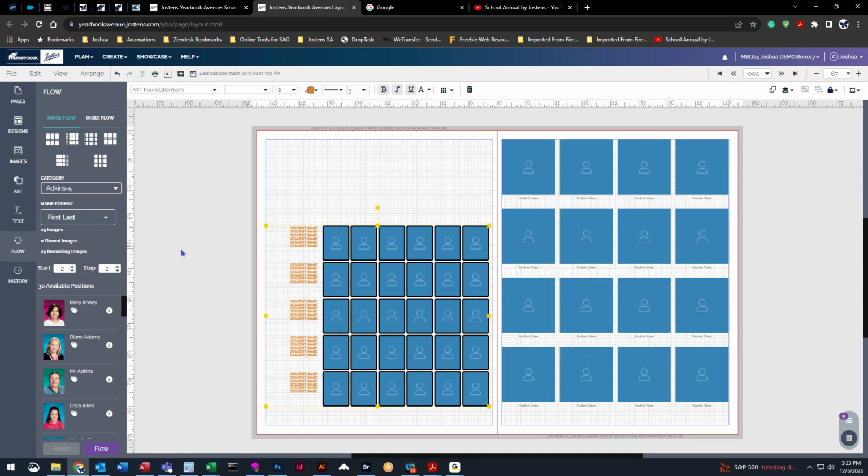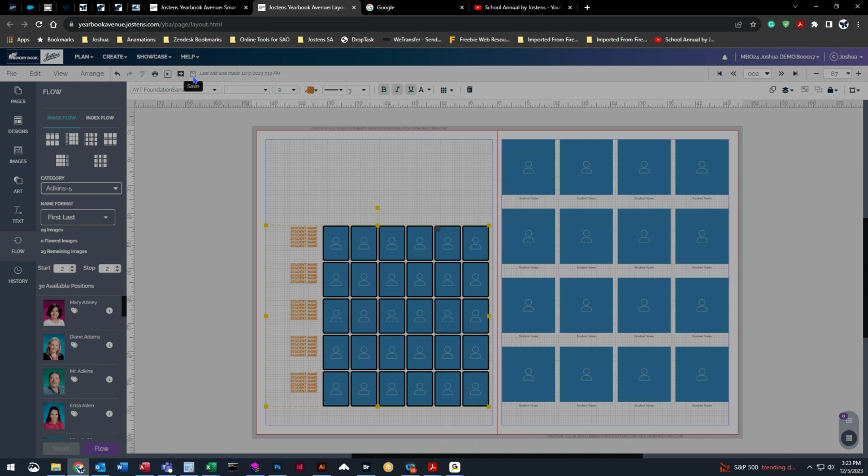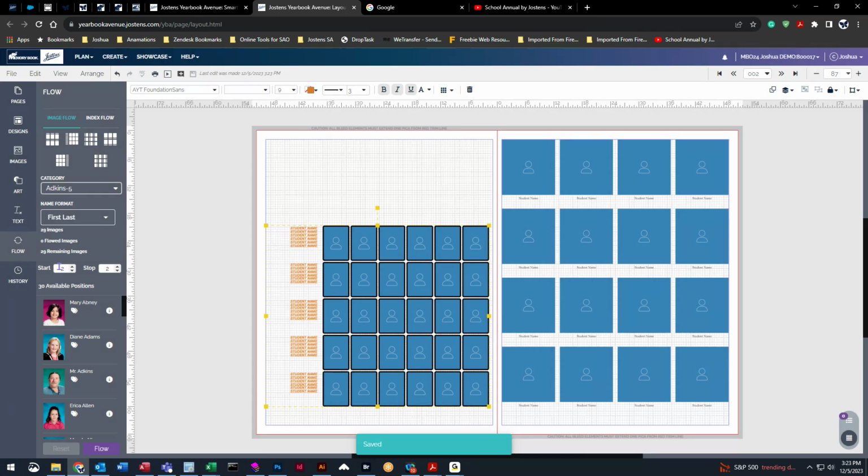So now that we have everything set, ready to go, the way we want it, we're going to come down here, make sure we have the right class, first, last, 29 images. We're going to save it real quick. Perfect. Start and stop. Start on page 2. We're going to stop on page 2. That's what this start and stop means.